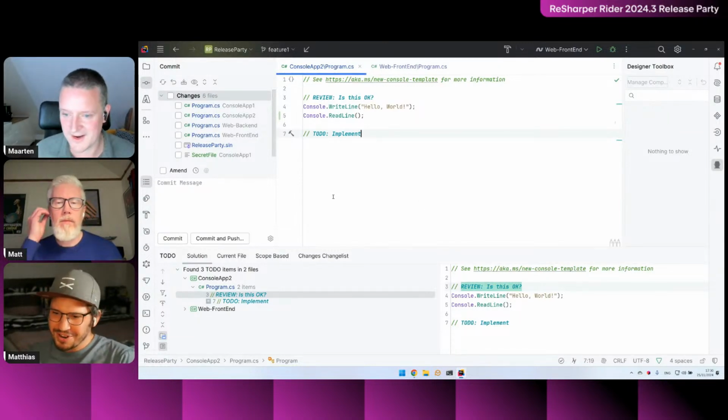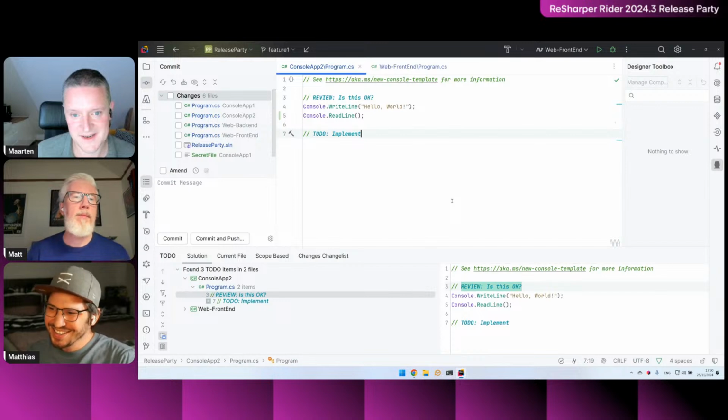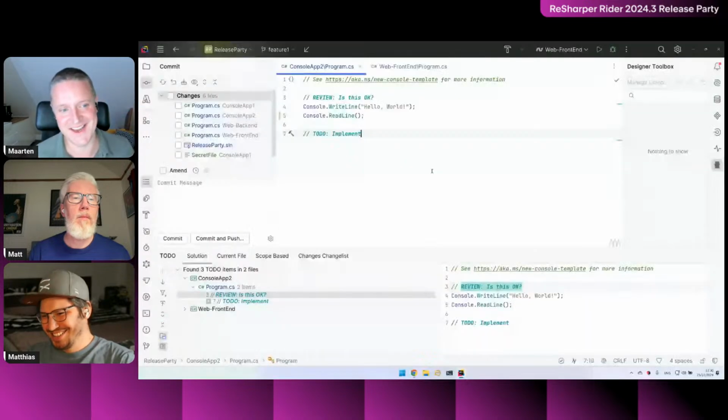Martin, I can also share my screen in between, so you can check the desktop. Go for it. No. Let's just say that this is there.